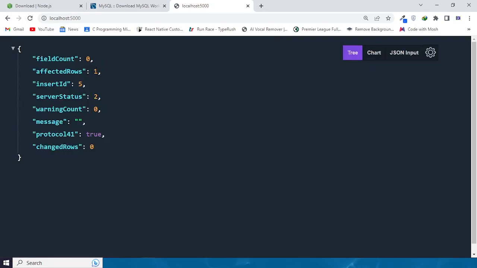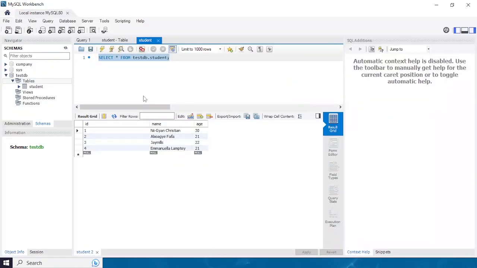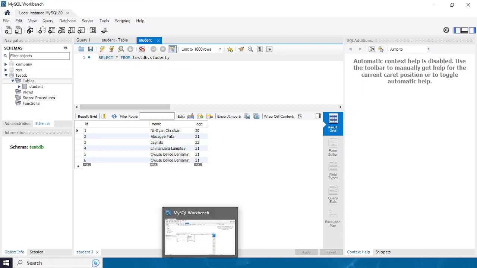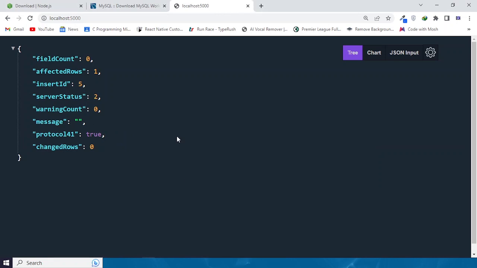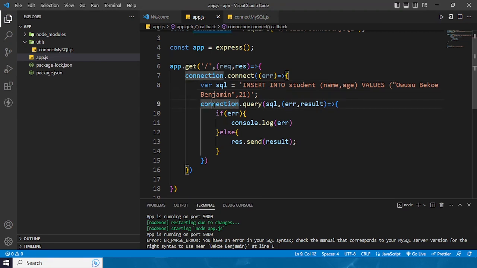Okay, so we've been able to insert, and it gave id 5. Now let's go to our workbench and see. For now it's 5, so let's see if we get an increment. Okay, we've gotten an increment here. That's great. So we've been able to insert into the table as well. This is basically how you can connect your Node.js application to your MySQL workbench.